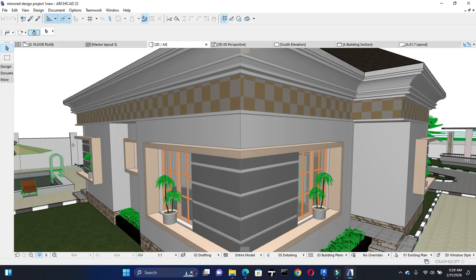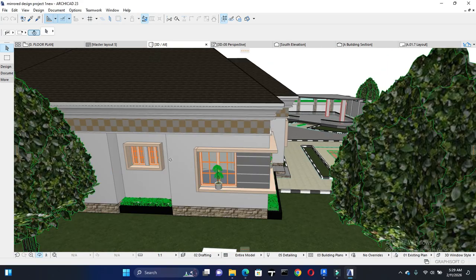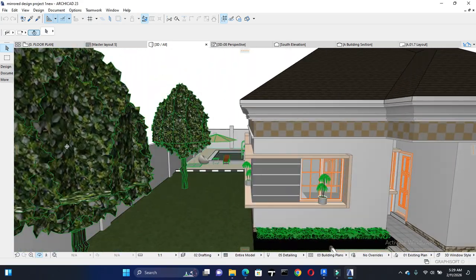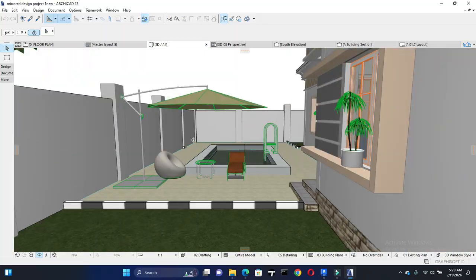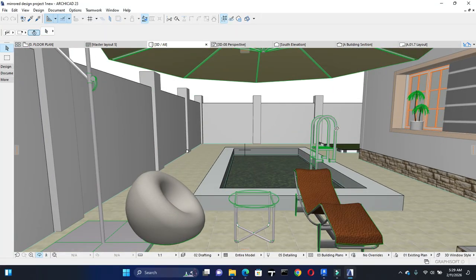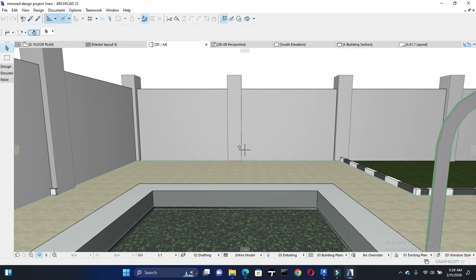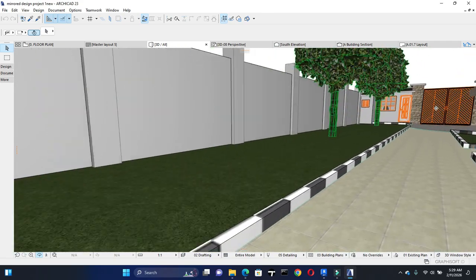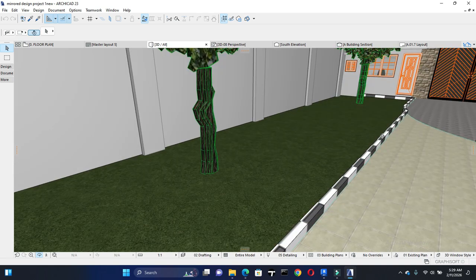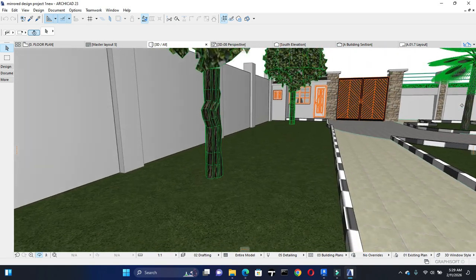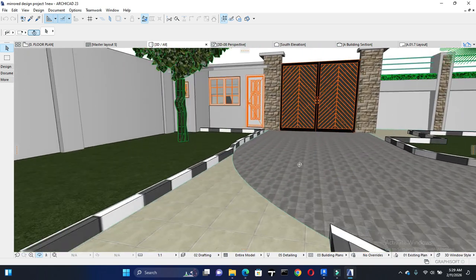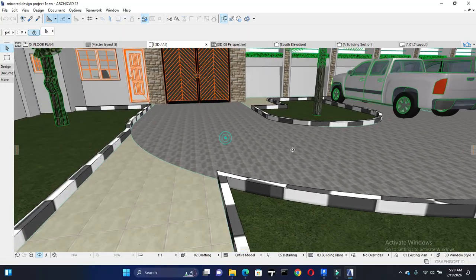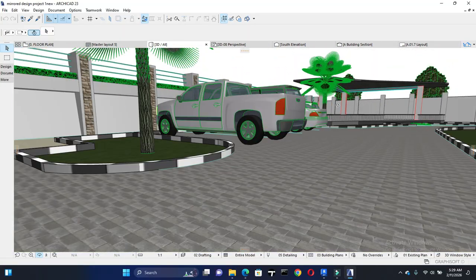As you can see, this is a finished model for a bungalow. There is a swimming pool behind here. There is a lawn. There is an exit gate. I think that's the entrance gate. There is no exit gate. Okay, that's the entrance. This is our car park.